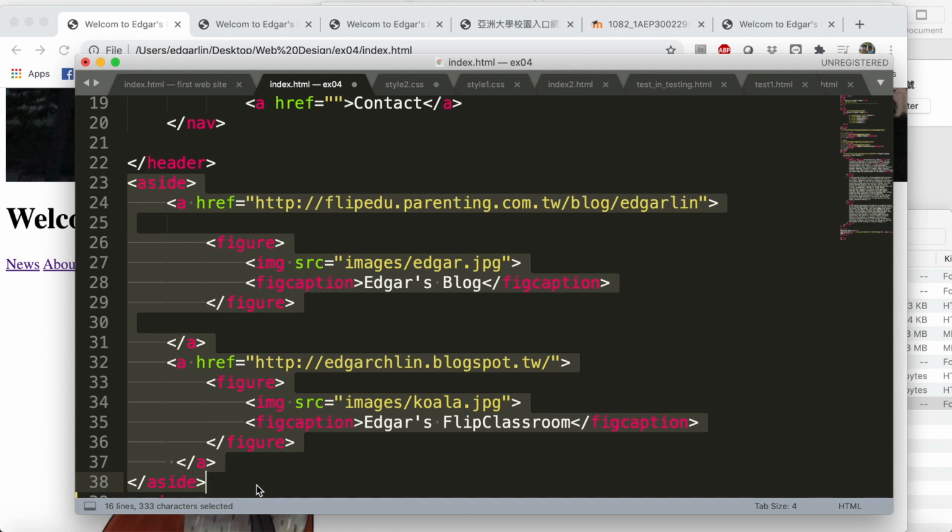Okay, so in this example, I put two hyperlinks in this aside area, and the hyperlinks will apply to a figure. So the figure will form a hyperlink. As I showed you in the previous section, the hyperlink can be applied to different targets. It can be applied to a text. It can be applied to an image. It can be applied to a paragraph. So you can apply the hyperlink to different web elements. In this case, I apply the hyperlink to a figure.